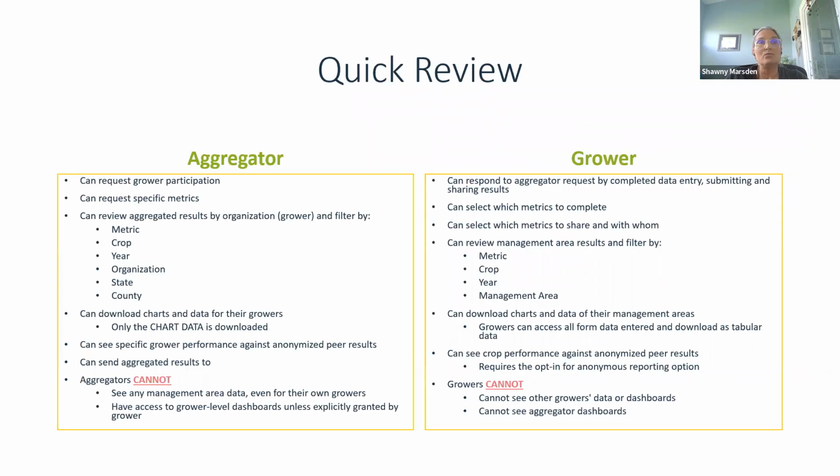Now, aggregators will not have access to your raw data. Even when you share your aggregated metric results, the aggregator never has access to your actual management area data, the data that you entered on the form.